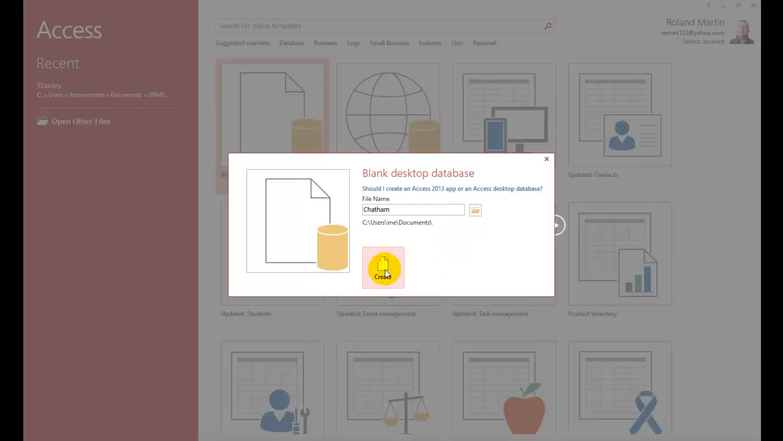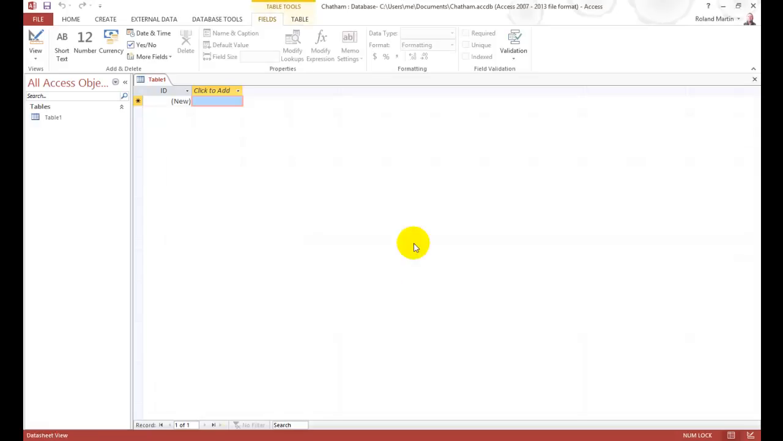I'm going to go ahead and click Create now to get started with our database, and we have our table view open up because we're not going to work with our database if we don't have any tables to start with. So we're going to start building our table.